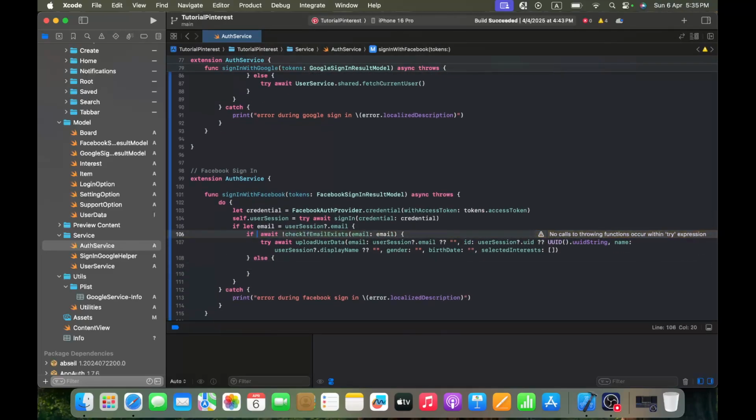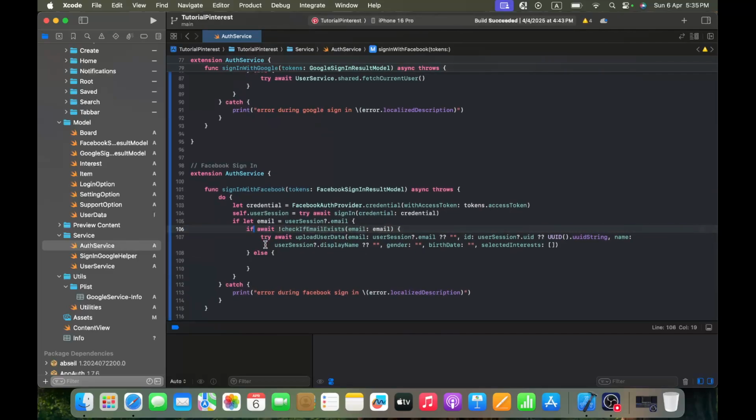Okay, I think the try is not needed here. Else, all I need is to fetch the user session. It means the email already exists, so I need to fetch the user. So in this case, try await fetch user data or user service dot share dot fetch current user. Okay, and this is all I need to sign in with Facebook.